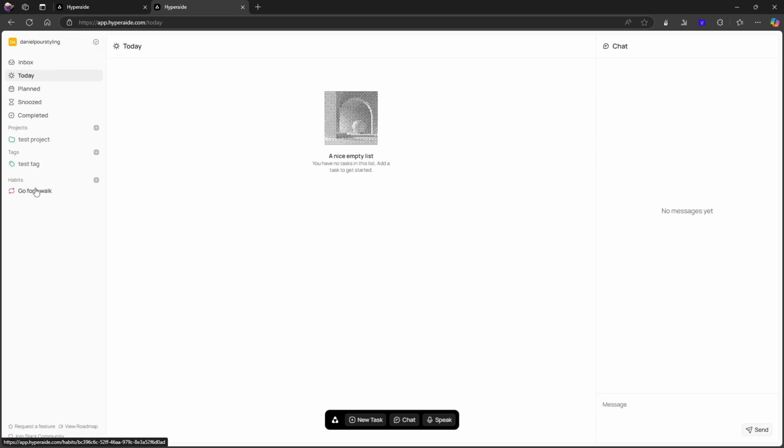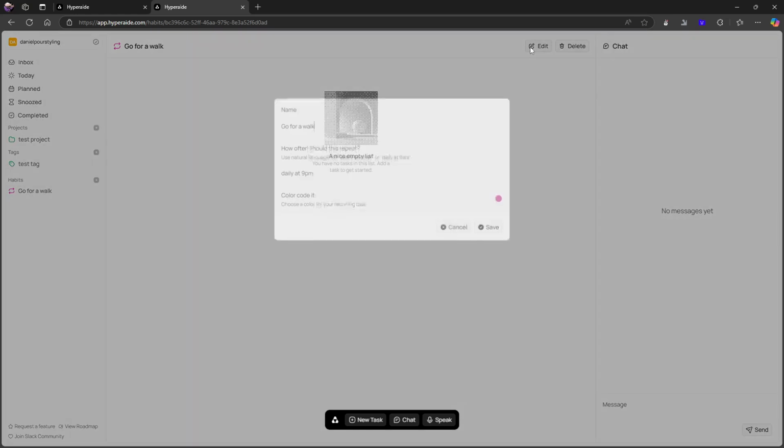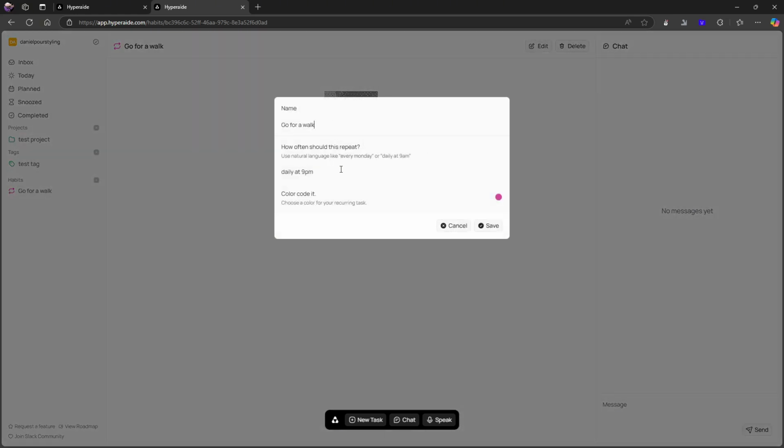It doesn't appear on today. Can I click on it? I can't. Can I click on the tag? I can click on it, but it only opens a nice empty list. Does it appear in planned? It does not. Have I done something wrong? How do I edit this? So I press here to edit daily at 9 p.m.